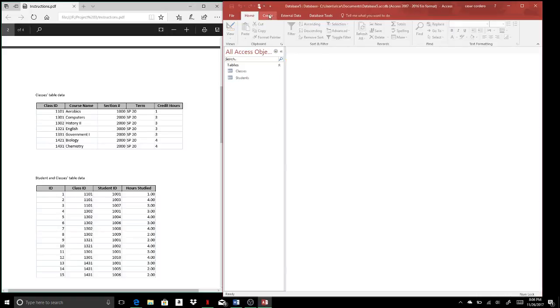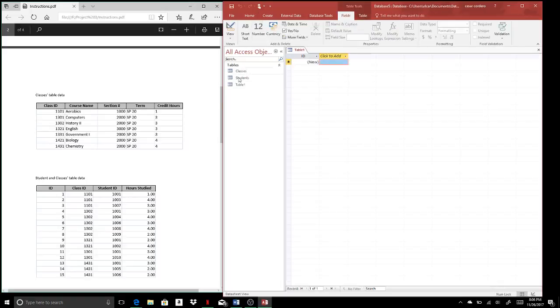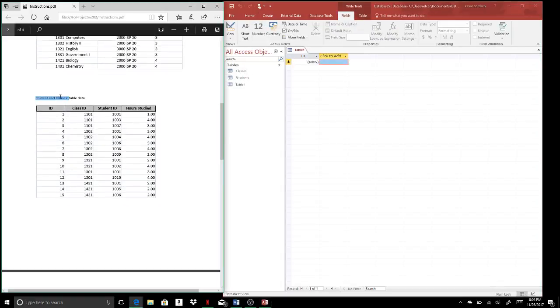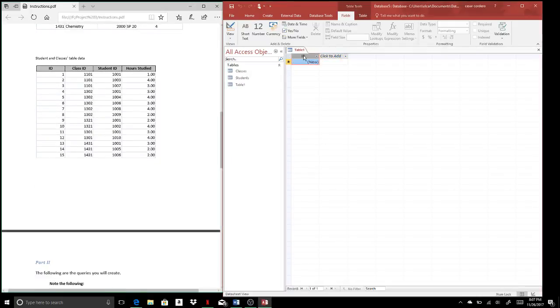So you're gonna go up there where it says create, click table, and then you start doing the next table that says student and classes table data. You're gonna do the same thing you were doing with the other two. Click ID. Then you can just put the number because they're numbers, and then the student ID numbers also because there's a student ID number, and then hour study, and also number. You can write also the heading of the table, that is class ID, student ID, and hour study.